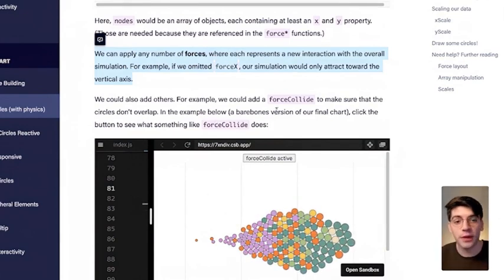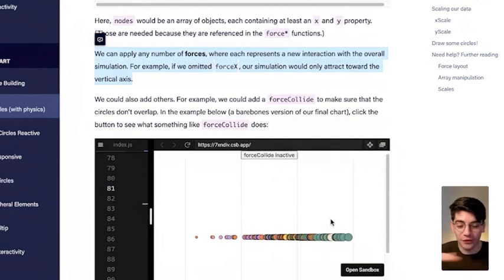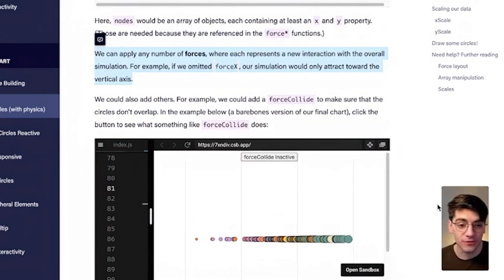And as an example, if I were to delete force collide, which, as I mentioned, is meant to prevent collision, all of these circles would then be overlapping with one another. So you can see how each of these forces can be really important to creating this physics-based visual.